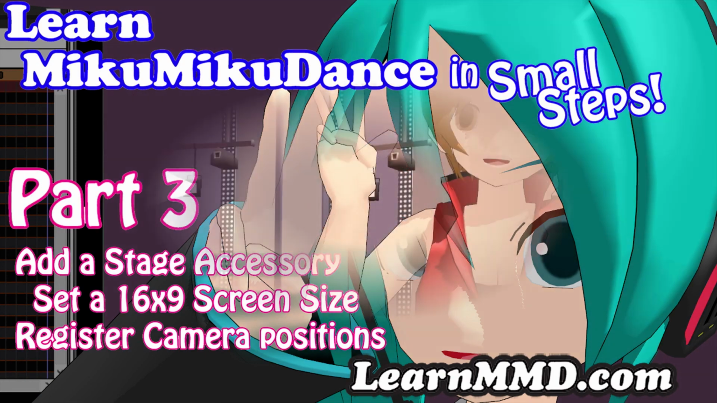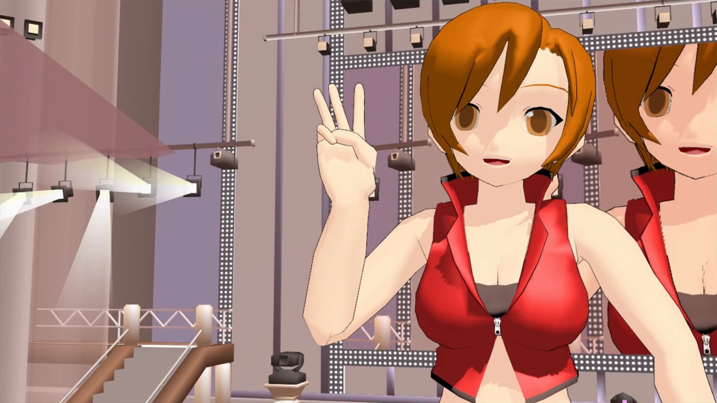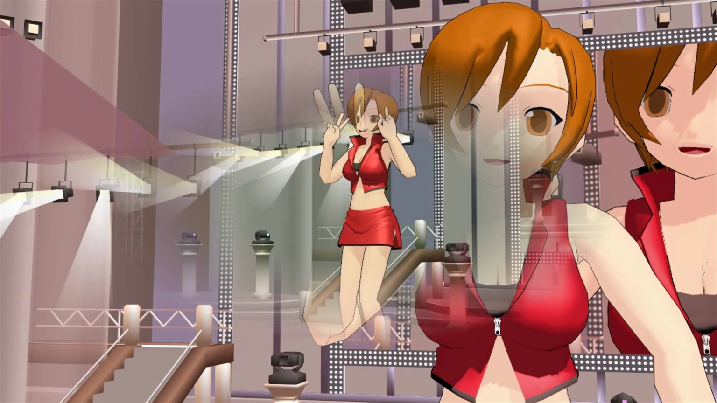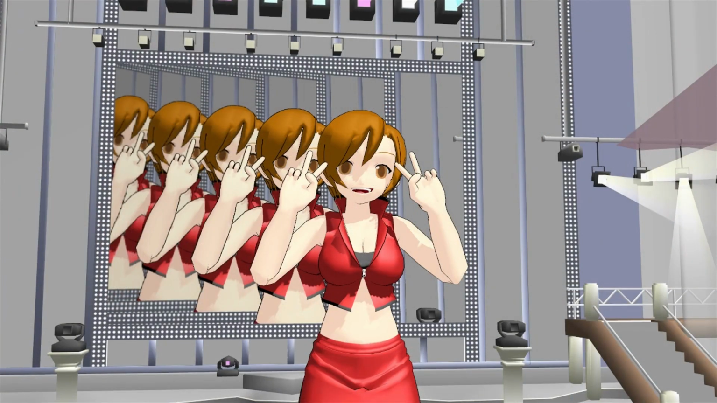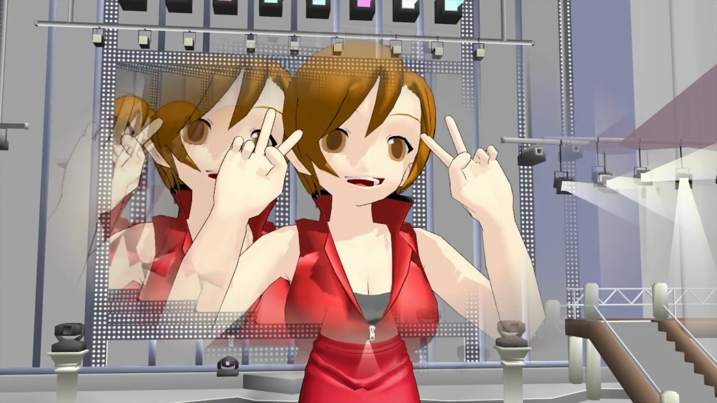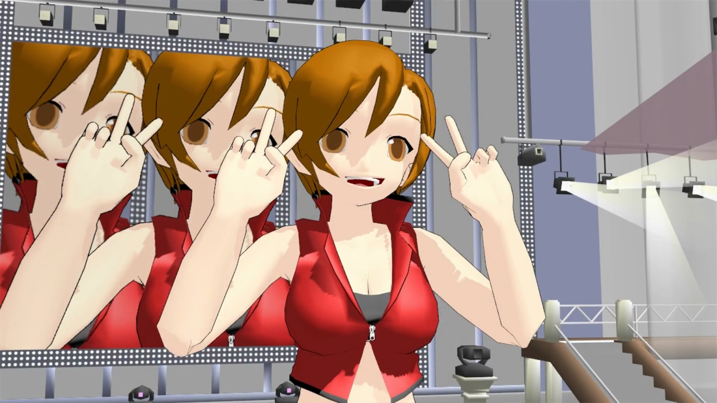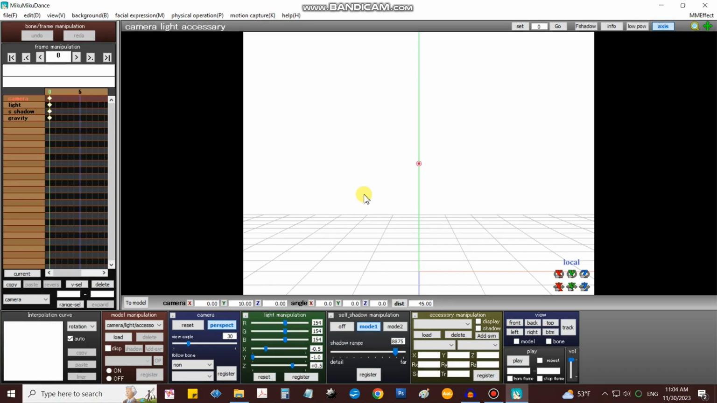Today we're going to pick up where we left off at the end of lesson 2 when we had just loaded the happy hands meme. We're going to reopen some elements of it and then make some changes. We will add a stage and talk about screen sizes and camera motions. Ready? Let's go. Okay, here's MikuMikuDance open.